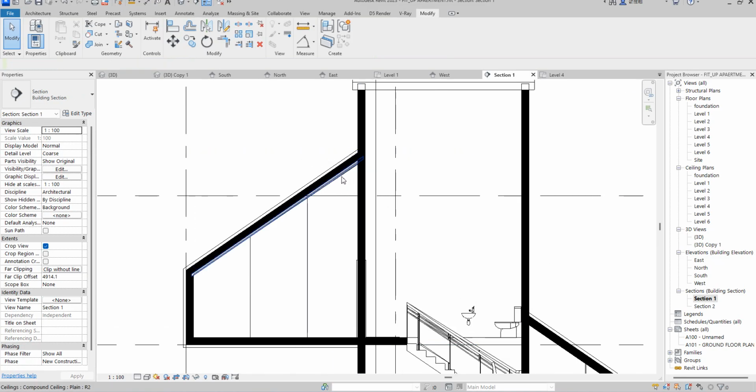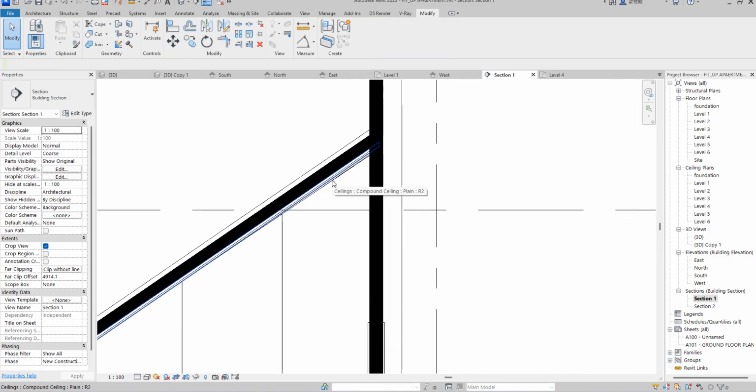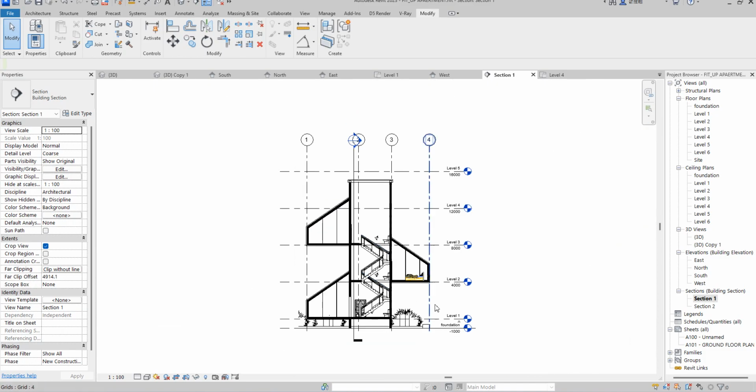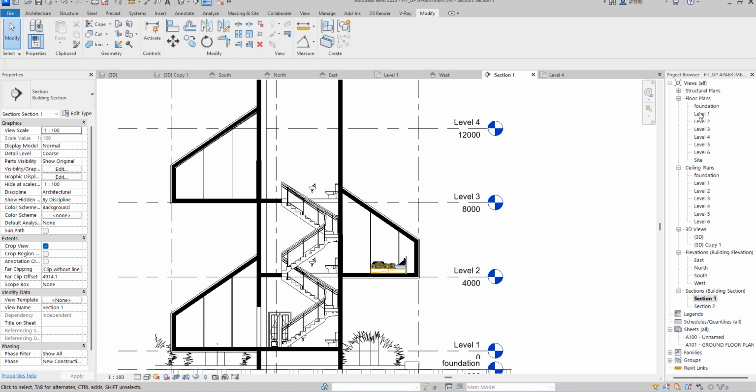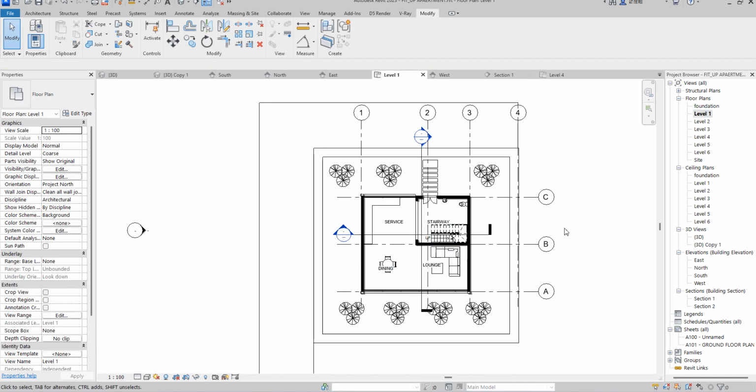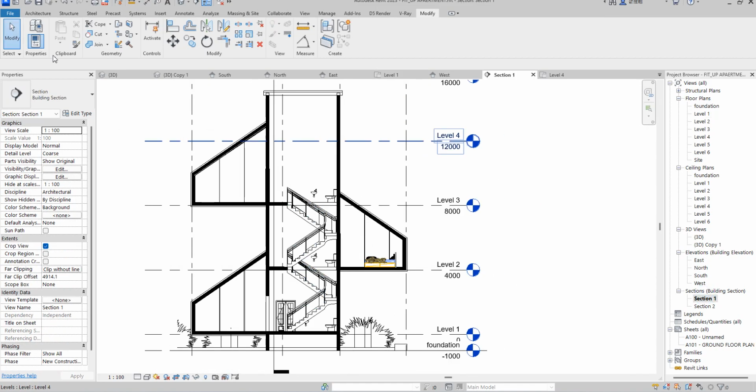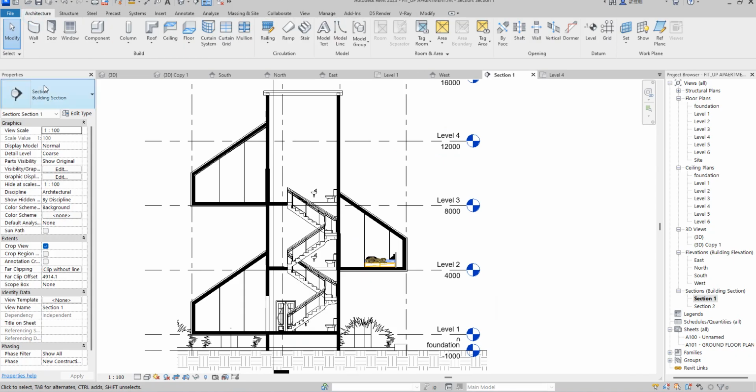So this one is recognized as what? As a ceiling of what? R2. So I want to create another ceiling. So where am I creating that? I'm creating it at one side. So I'm going to use either C or B to do the grid, to do the reference line. So go back to this section. So from the section now, you click and say model in place.